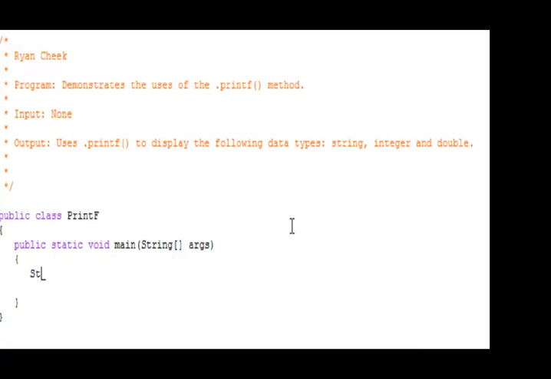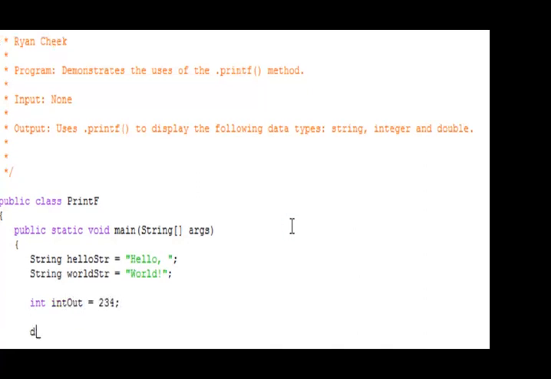So I'm going to create a couple of variables, a couple of strings, and I'm going to create an integer variable, 234, and then a double variable.